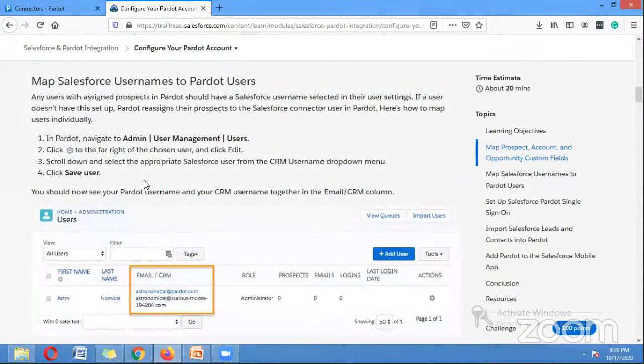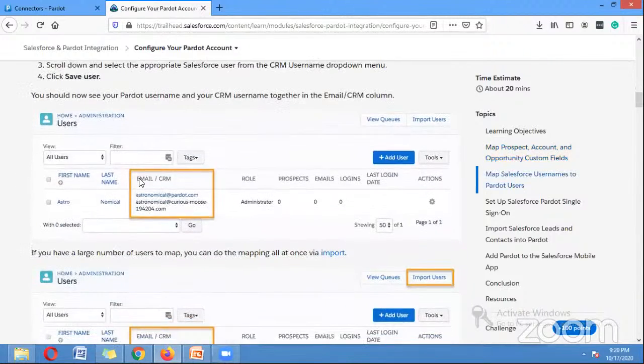Then you need to map the users from Pardot to Salesforce, like users should also be synced. So if you are creating a user in Pardot, you can map that user with the same user in Salesforce, if you have that same user in Salesforce.